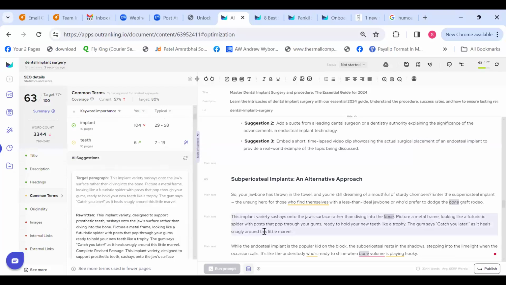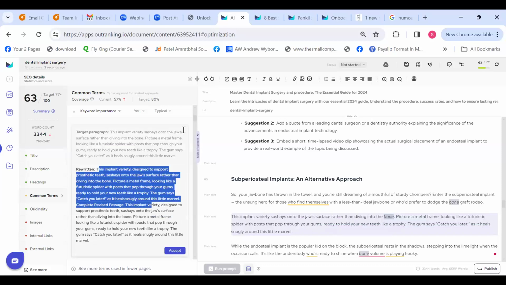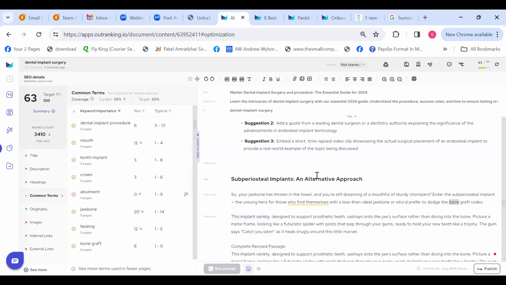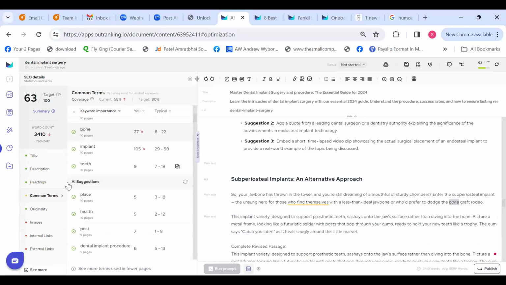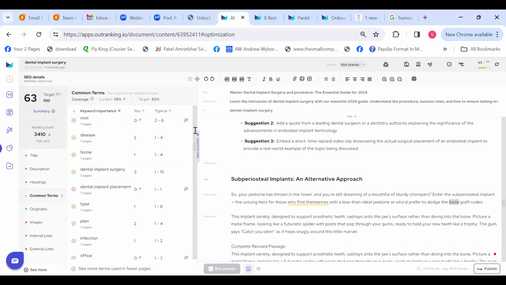Yep, here you go. So this is the highlighted passage and this is the rewritten passage. If you like it, you simply click on accept and the passage will be replaced. And now you're targeting the keyword more times. Here you go. Now you're targeting it 9 times. So this way you can optimize and add the important keywords that really make sense to your use case.